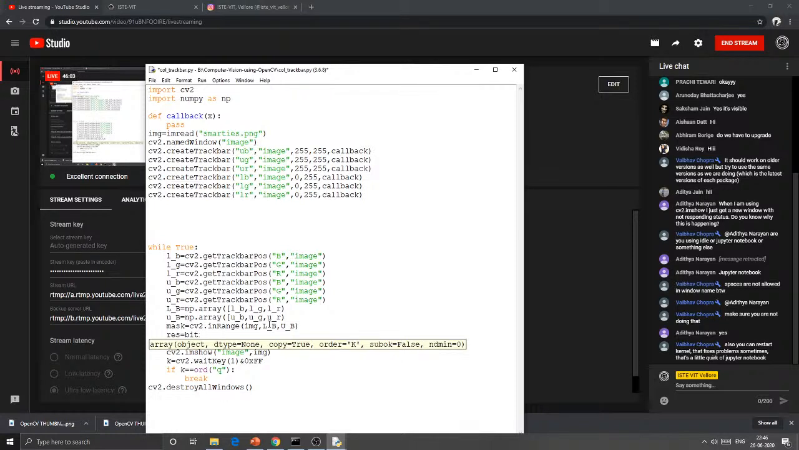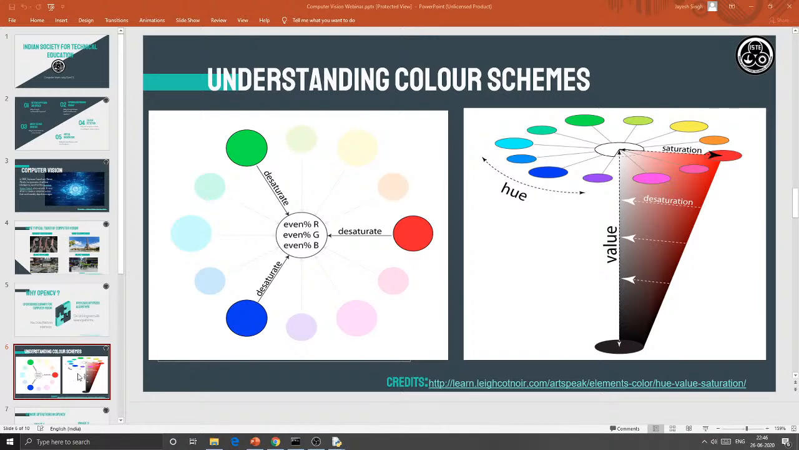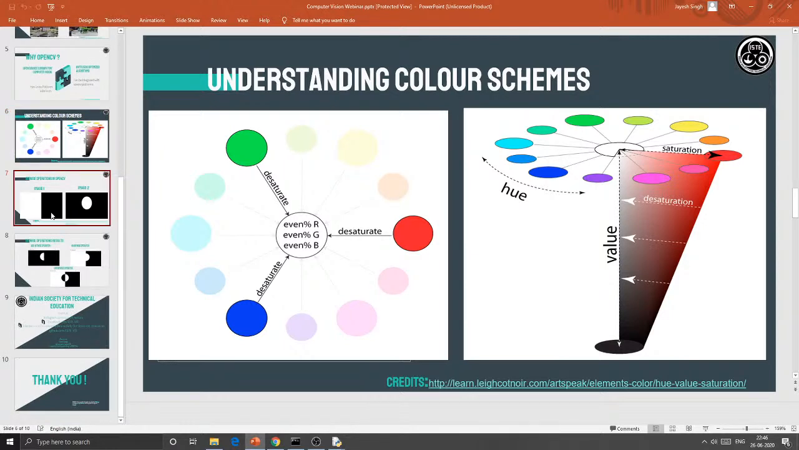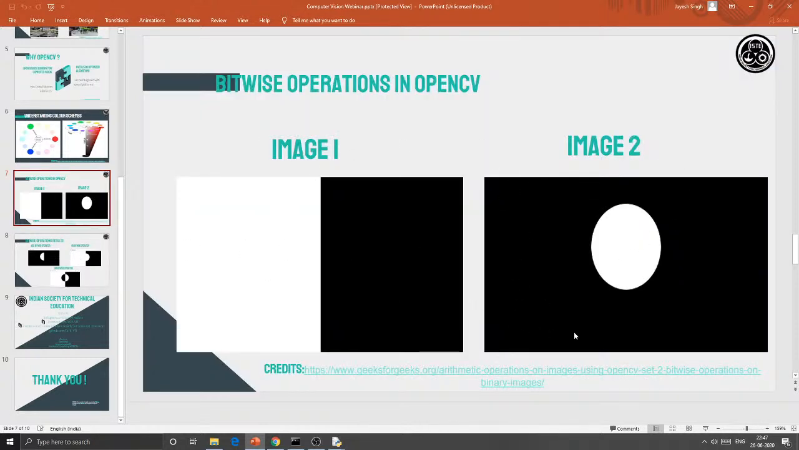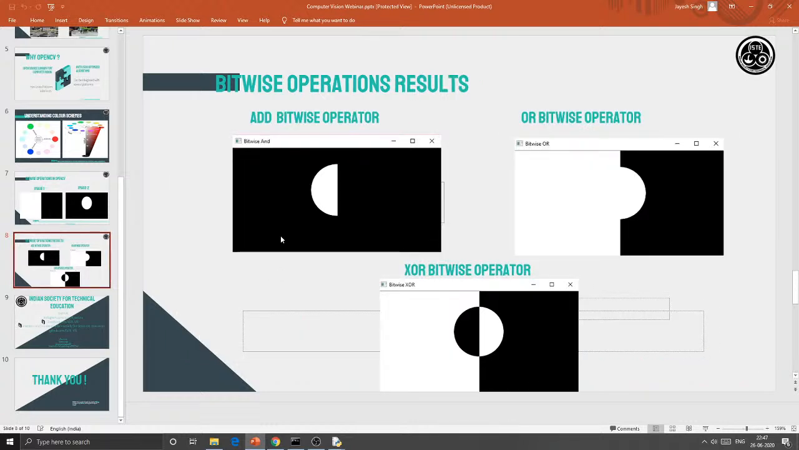Now as we go through bitwise operations in our academics, what is the bitwise in OpenCV? Consider you have two images. This is image 1 and this is image 2. As I told you earlier, white color is bitwise 1 and black is 0. So what is bitwise AND? If 1 and 0 meet, it becomes 0. 0 and 1 meet, it becomes 0. Only if 1 and 1 meet, then it becomes 1.